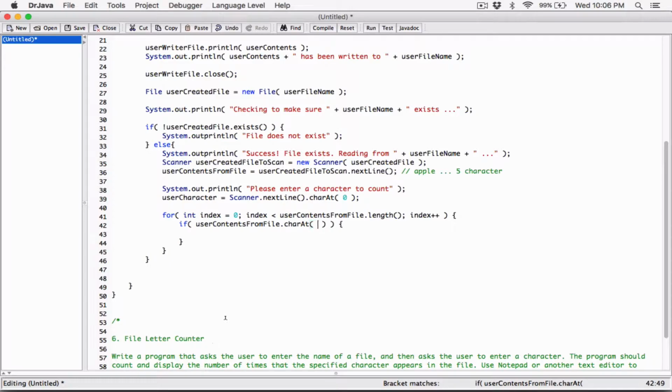Now we talked about character at over here. We talked about it over here. So this time, instead of using a real number, because I have index here, an index is going to be incremented by 1 each time the loop comes back, we can use it. Basically, the index is what we are going to use to refer to the positions of the contents from the file. So if the contents of the file was, let's say, apple, this time around the user is not typing content themselves, so we are reading contents from the file.